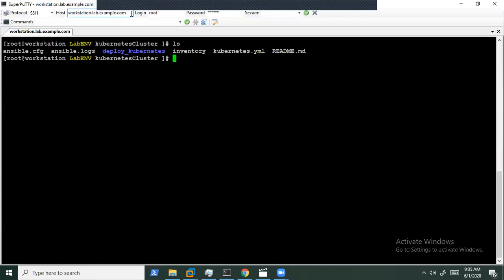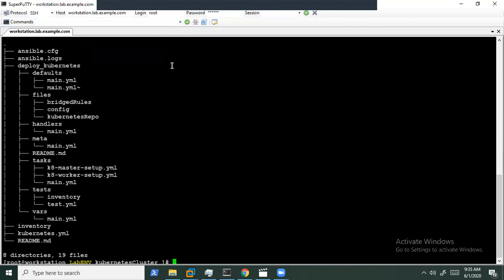Let's see what's inside. It contains an Ansible configuration, a basic inventory file, the playbook which will be used, and a README. You can read it on the GitHub page. And this is the role which we are using. This is all the content of this repository, so you can read it later.